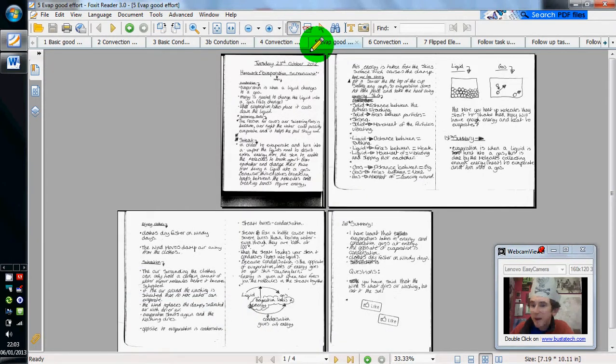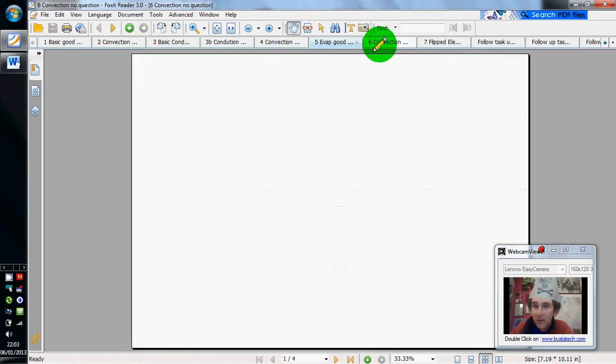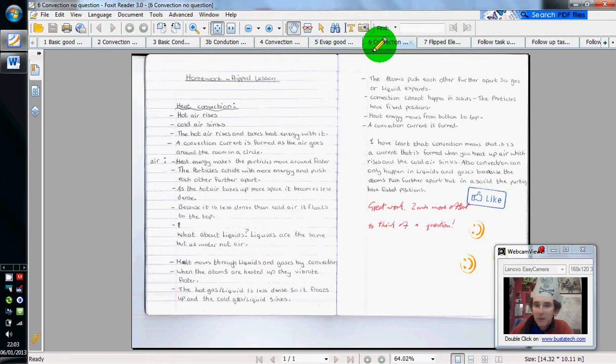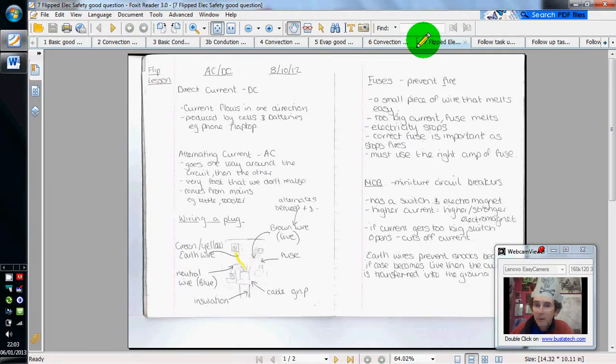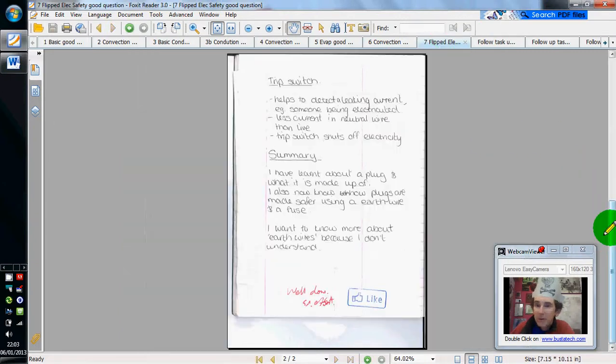Someone's really gone to town here. Lots of diagrams. I like that a lot. Double house points, double like. Again, even if it's nice and neat, if they haven't put a question, they need to take the time to think about it. And that was just some nice work on a different topic.